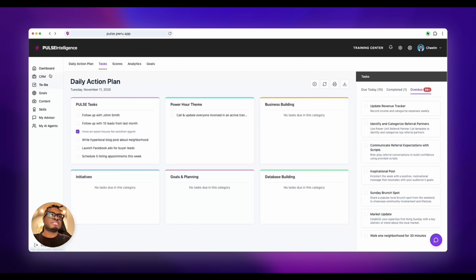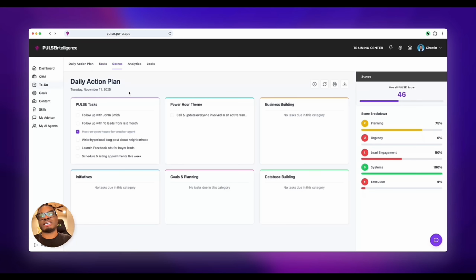Now, if you want to see how your pulse score breaks down, it breaks down in these 5 different areas: your planning, urgency, lead engagement, systems, and execution. So the more that you do and the more that you get accomplished, your pulse score will go up.